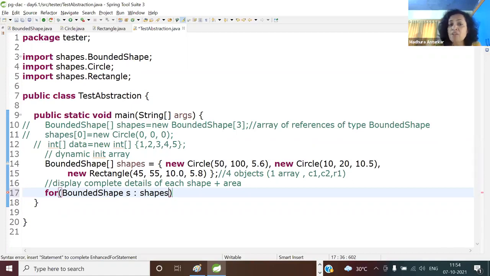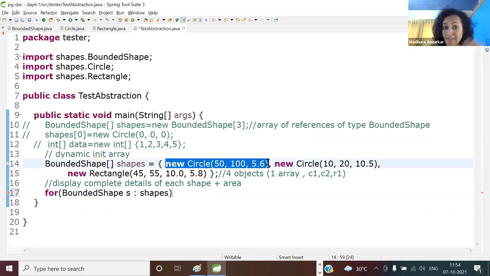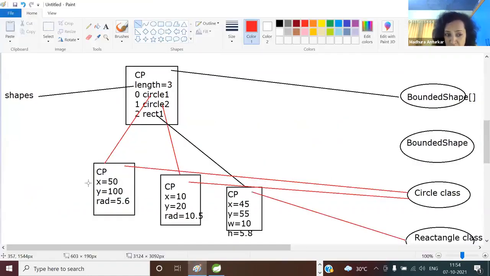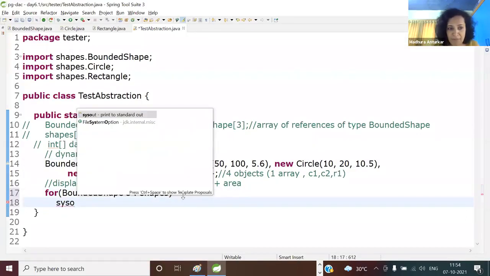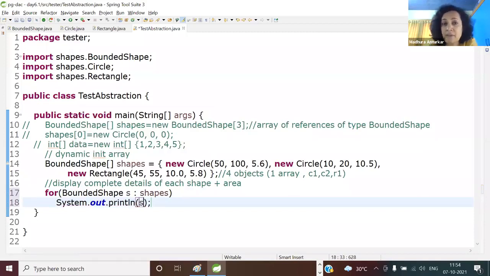So what will be the first implicit assignment? S is equal to shapes of 0. But where is shapes of 0 pointing to? The circle instance. That's why I drew this. So shapes of 0 is referring to this. So the moment I say SOP, S, when I say S, what will it call implicitly? Which method will it call implicitly? toString. You remember that println calls toString. So don't say toString, it is not required.